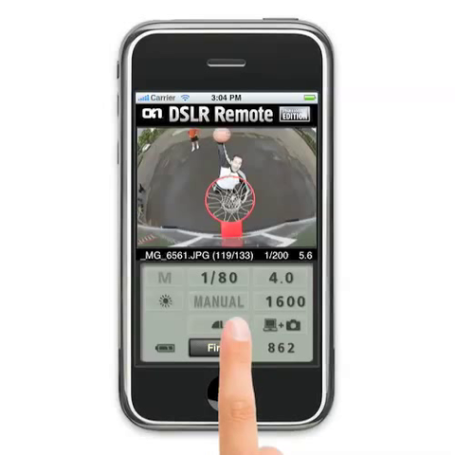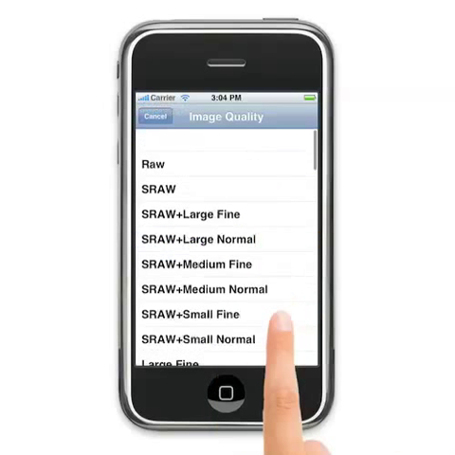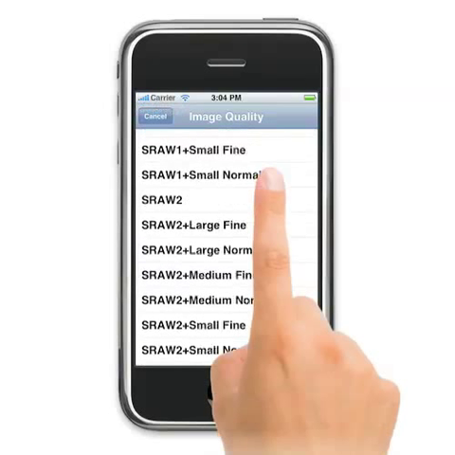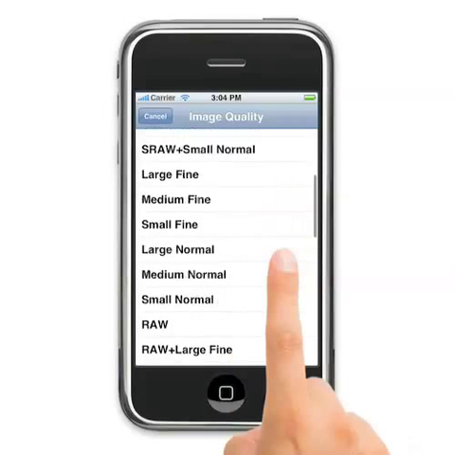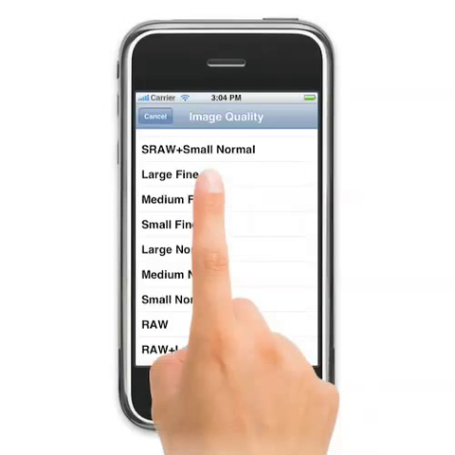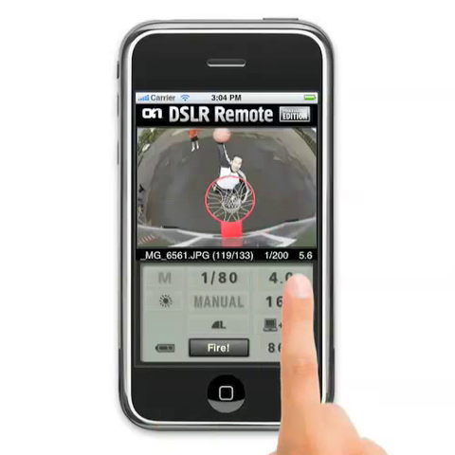In the center towards the bottom is image quality. Right now I'm shooting a large JPEG, but I can press on it and select any of the options that I have on my camera. This could include different sizes and compressions of JPEG, as well as RAW, and even a combination of RAW plus JPEG at the same time.